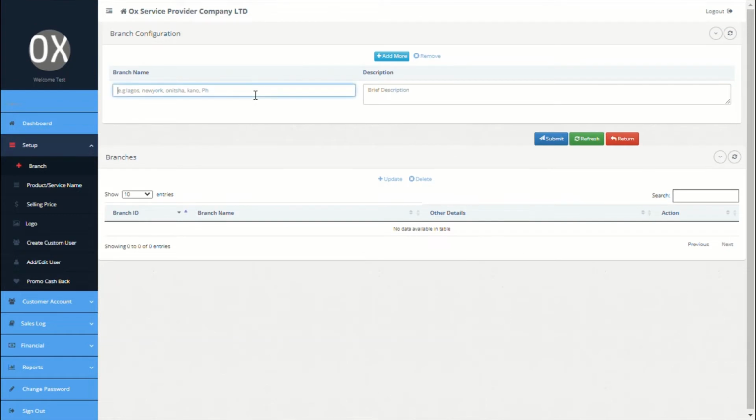First setup. Branch. Input the name of the branch under the branch name. On the description, input the full address of the branch. Other contact details that should appear on the address side of the invoice, for example phone number, email, company TIN number, etc. In this example we use New York as branch name and address as number 1 Mary Avenue, New York.